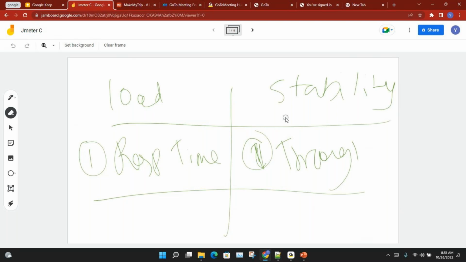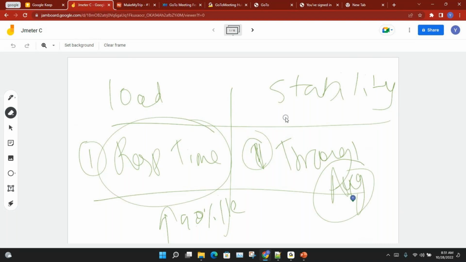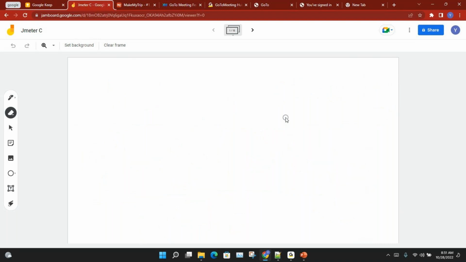throughput. Now, for response time, we generally also give something called the 90th percentile. Because throughput, let's say, is the average throughput, right? It's an average per second, so it's more like an average. But for response time, there are two things: the average and also the 90th percentile.